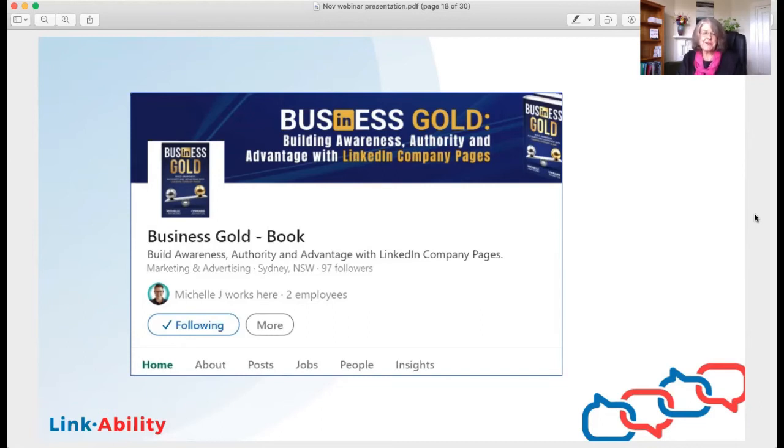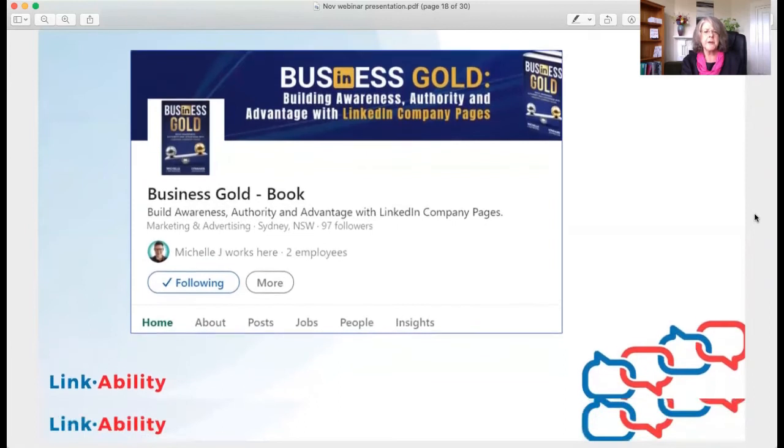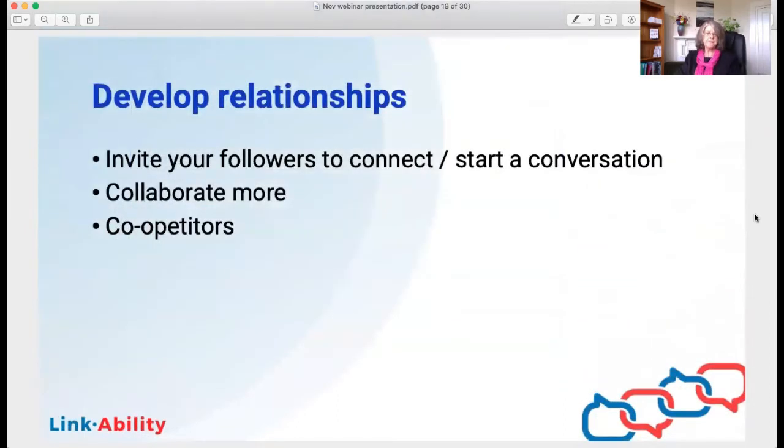And part of what that's going to be, I imagine, is going to be the changes to company pages, because inevitably what's happening is that pages are changing dramatically all the time. And so we want to make sure that we are up to date with that, and we keep our followers up to date with that too. So this is a good page for you to follow, Business Gold, if you want to know more about company pages. And you should also follow Michelle, because she is constantly updating people about company pages. And I'm doing the odd one as well, because I think company pages are hugely important.